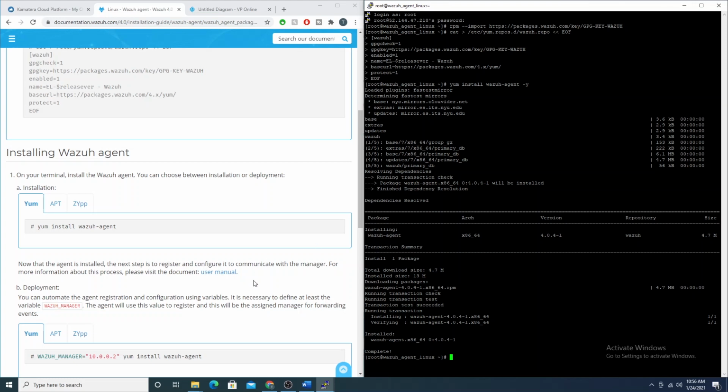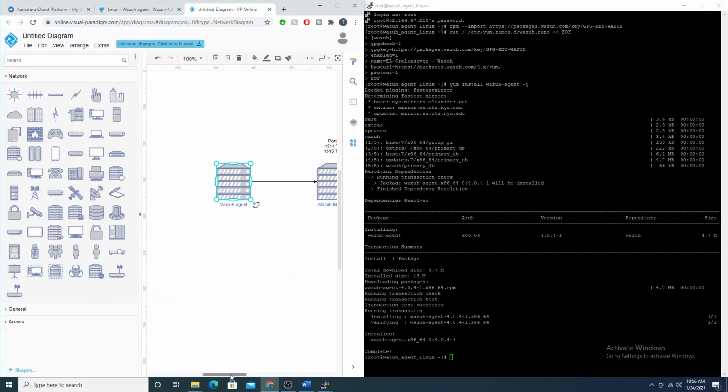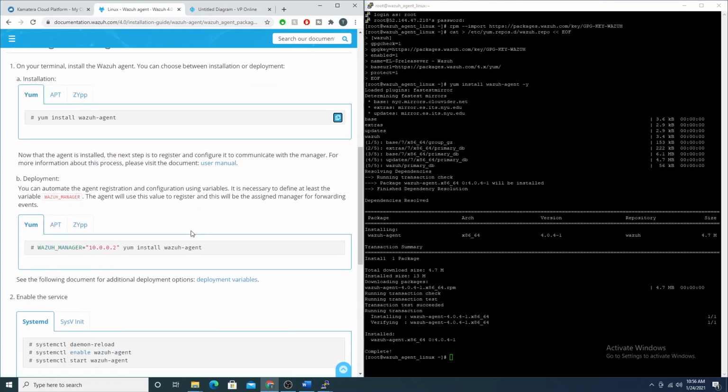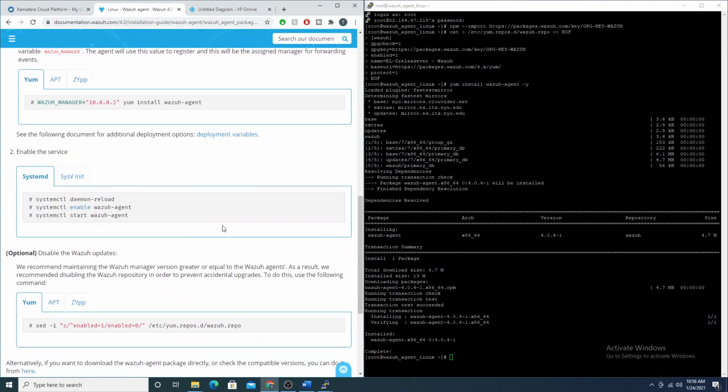So now we've only installed the Wazuh agent, right? So we have to tell it, hey, I want you to talk to this guy. This is the Wazuh manager I want you to register with and to send your logs to. So to do so, we'll need to go into the configuration file for that.